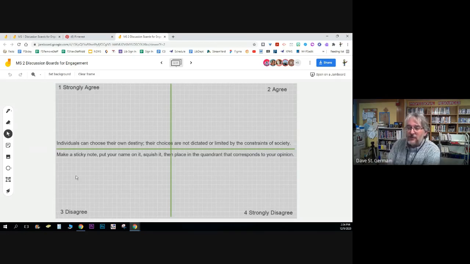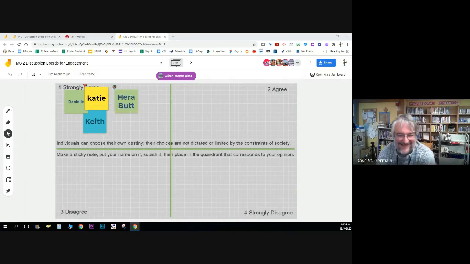All I need you to do is, on the left-hand side, you'll see an arrow, and under the arrow is a sticky note tool. Go ahead and click on that sticky note tool one time. Then type your name on it and place it in the quadrant that most aligns with your beliefs. And those of you who love going on lines, don't go on the lines.